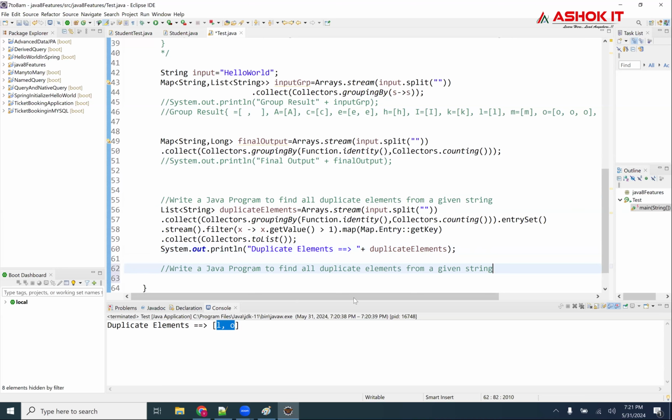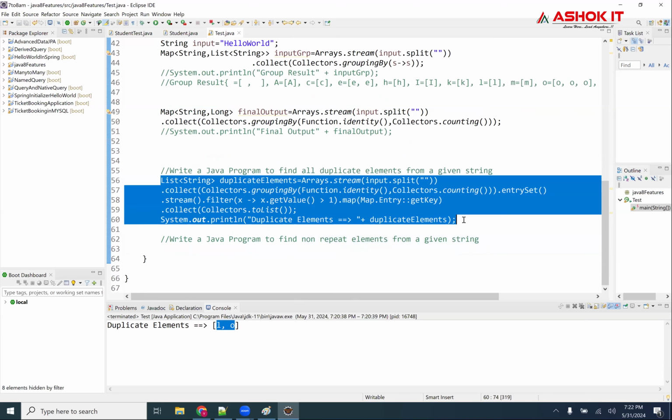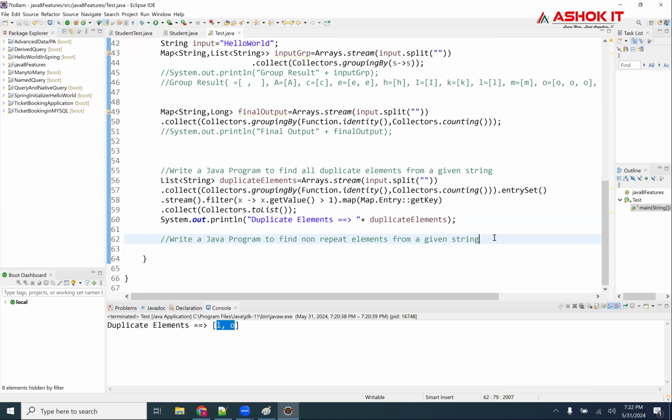So write a Java program to find non-repeat elements from a given string. I don't want duplicates, guys, non-repeated elements. Same code I'll copy here. Where do I need to change the code, guys?